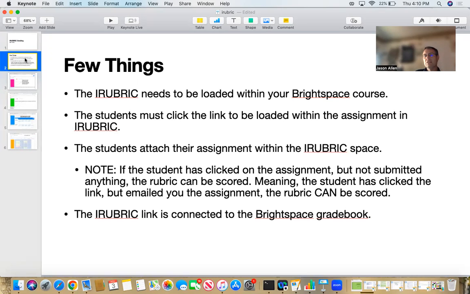Now, granted, ideally, they will attach the actual document or item being assessed in iRubric and you can just grade it that way. But if push comes to shove, you definitely can score it with the document beside you, or they can email it to you, they can submit it on Brightspace, but they have to have clicked that link in Brightspace for iRubric. Also, I wanted to make the point, iRubric is actually linked to our Brightspace gradebook, so you shouldn't have to worry about that. Now, let me just rehash that because I think I bumbled that a little bit.